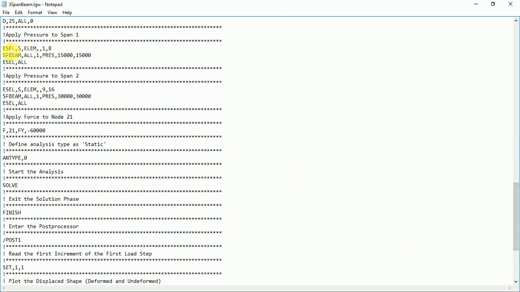So what you have to do here in the scripting sense is just to select all the elements in the first span, so 1 to 8. Apply the pressure of 15 kilonewtons per metre on there, or 15,000 onto the beam. Then once I've done that, go back and select all of them again. To apply pressure to span 2, just select the elements associated with span 2, put your 30 kilonewtons per metre on there, go back and select them all again.